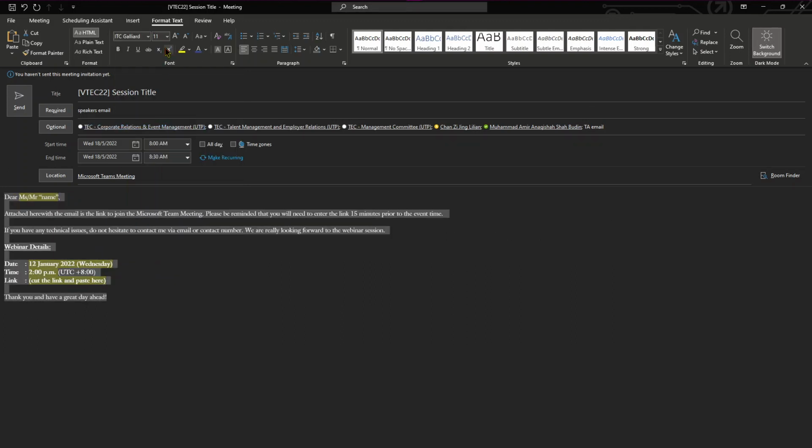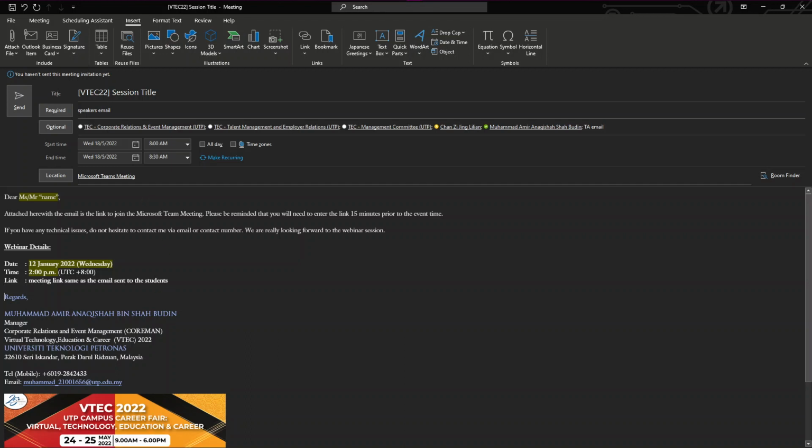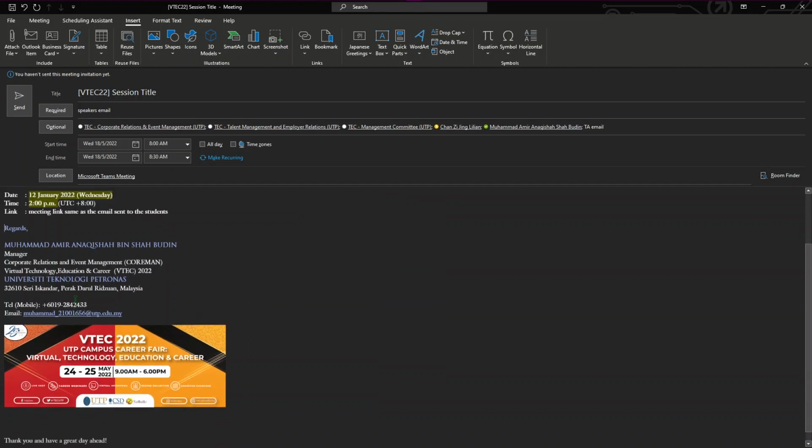Change to ITC Galliard with the font of 11. And then for the link here, you go back to the email that you sent to the student and paste the link here. The meeting link should be the same as the email sent to the students. Alright, and then don't forget to insert your signature VTEC22 and make sure there's a space between all that, and check everything.